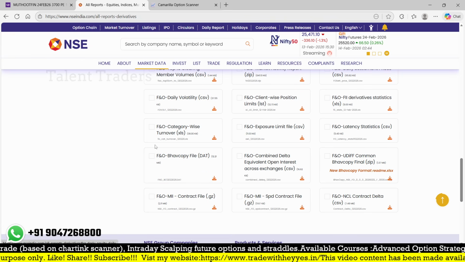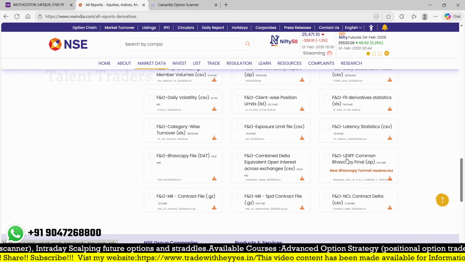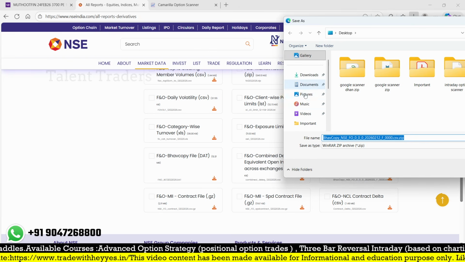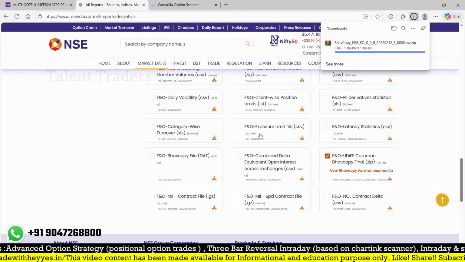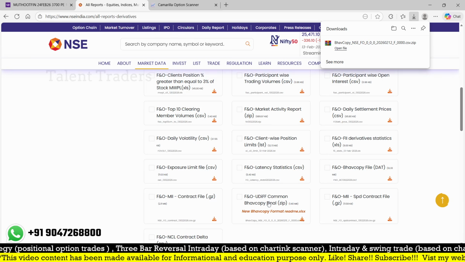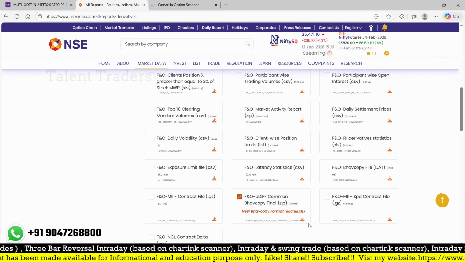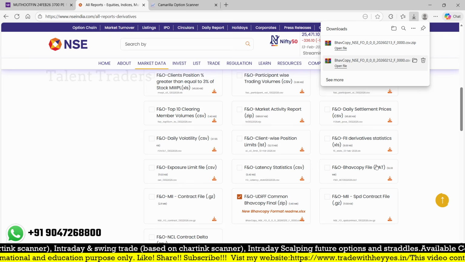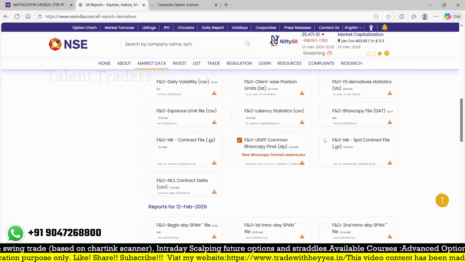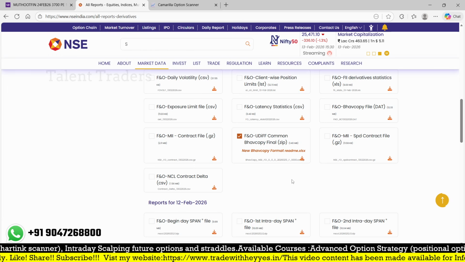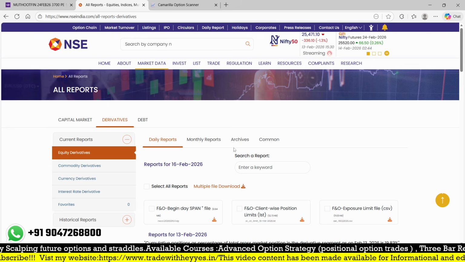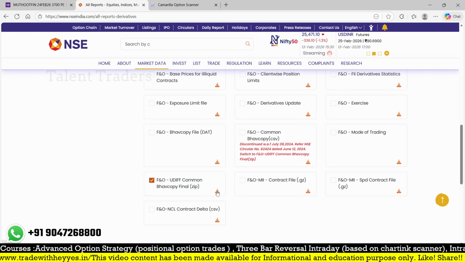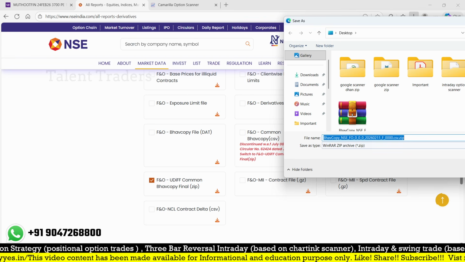Okay, so here the file required is the F and O UDiFF common bhav copy. I need to download it and I am going to save it on my desktop. And one more day, the same F and O UDiFF common bhav copy. You need to save it, and I'm going to save it on my desktop, because we need to fetch the downloaded file. Okay, I will show you the 12th and 11th data also for testing purposes, to see what happened on that 11th data. Also we need to check for checking purposes, so I need to download it. So 3 days of bhav copy I have downloaded as of now.